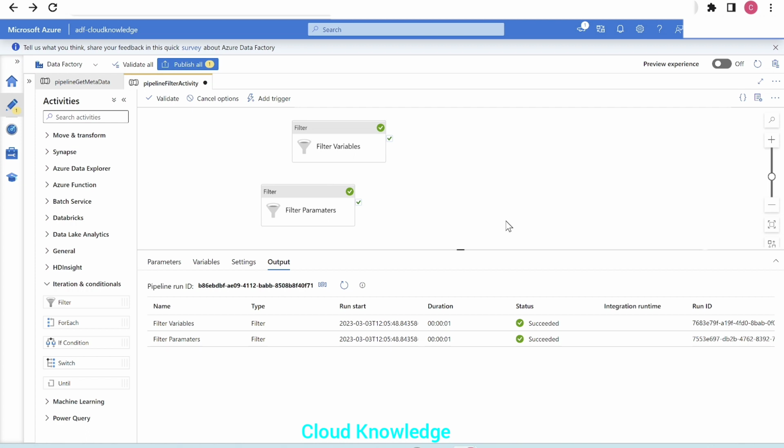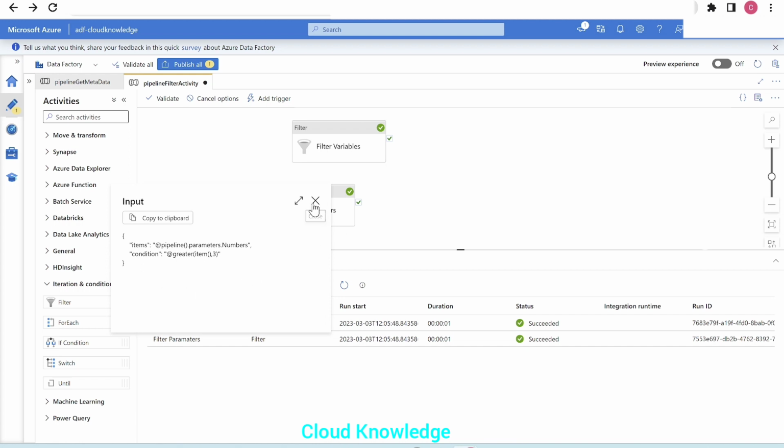So the execution completed. For the filter parameters we have given the items and the conditions, and in the output of the filter activity the items count was 6. There were 6 numbers and the filtered items count is 3. That is, we have given the greater function, which gives you the numbers greater than 3. So it is 4, 5, 6, and the count is 3. That count we have got.